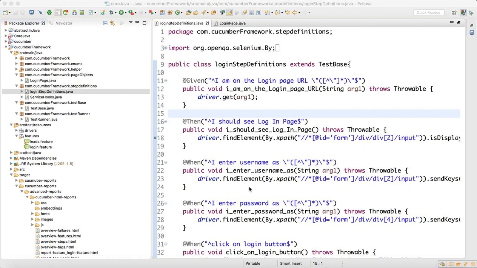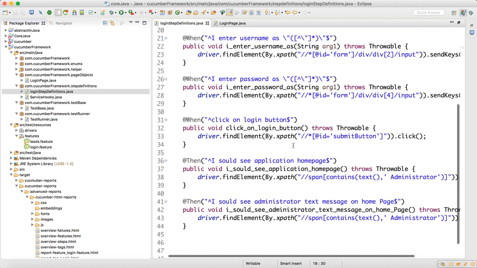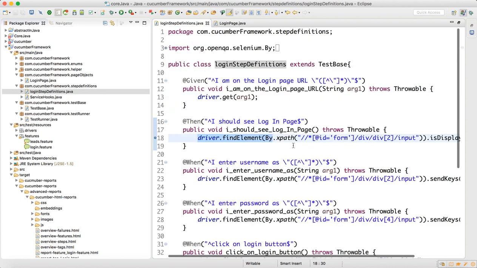Hello guys, this is a continuation of the Cucumber framework, and in this video I will talk about whatever hard coding we have done in the step definitions. Right now I will convert this into page objects with a page factory design.